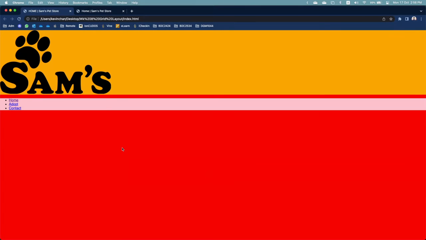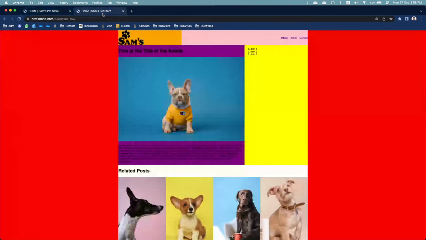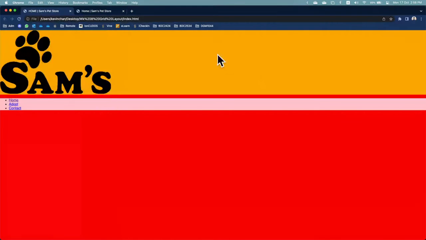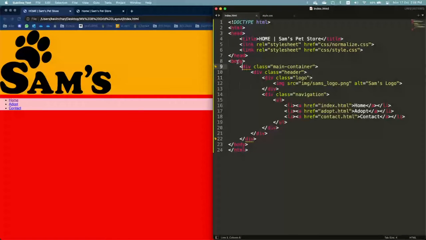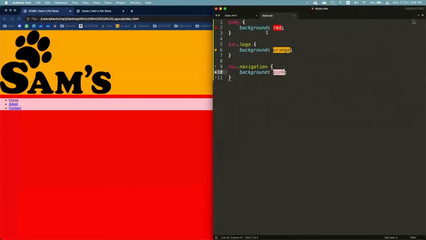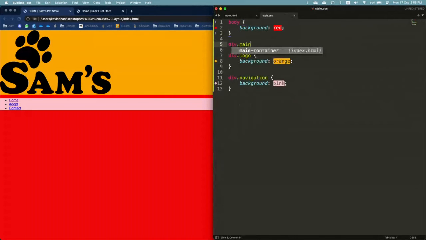Now, if you notice, our website is stretching from here to here. It's taking up the whole browser. But in our design, we only need it to be 1280 pixels and in the middle. So how do we set the width of our main container? The main container is right after the body, so I will do it right after the body. Div main container.